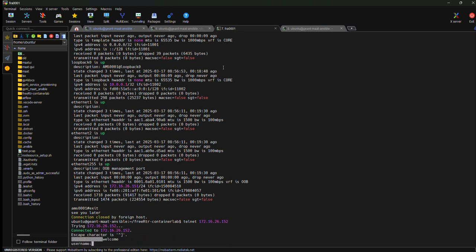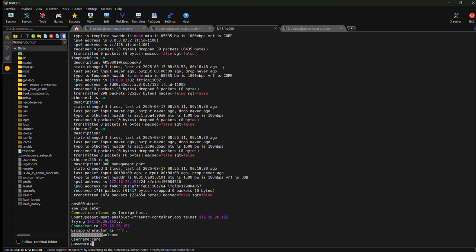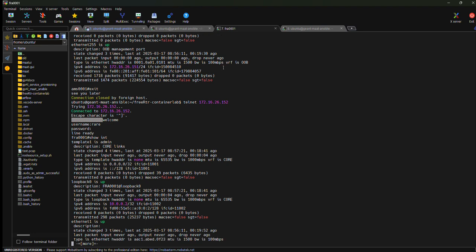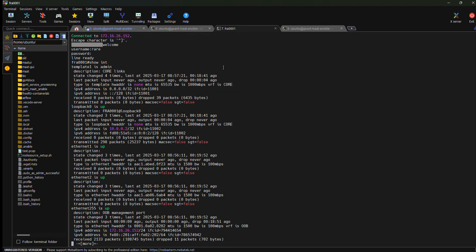For example, Ethernet 1 on AMS0001 is directly connected to Ethernet 1 on FRA0001 through a link.